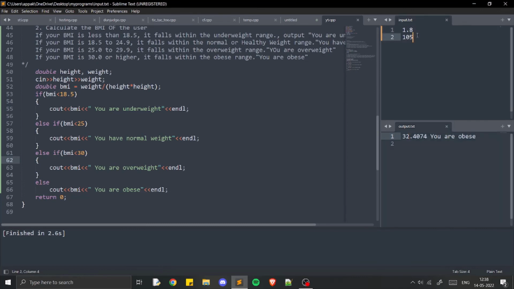Or let us take a person with height 1.5 meter and the weight as 60 kgs. Then the BMI is 26 and you are overweight. And now, for example, if we take the height as 1.6 meter and the weight as 60, then you can see you have normal weight.